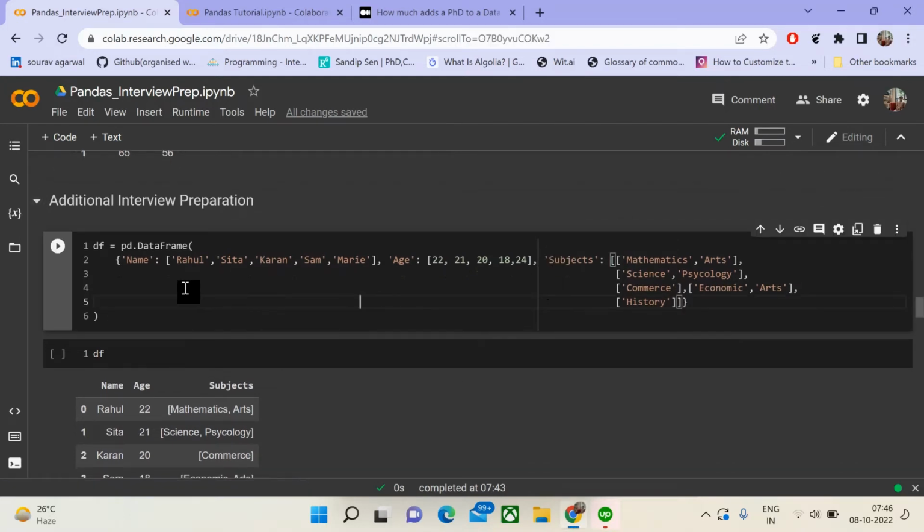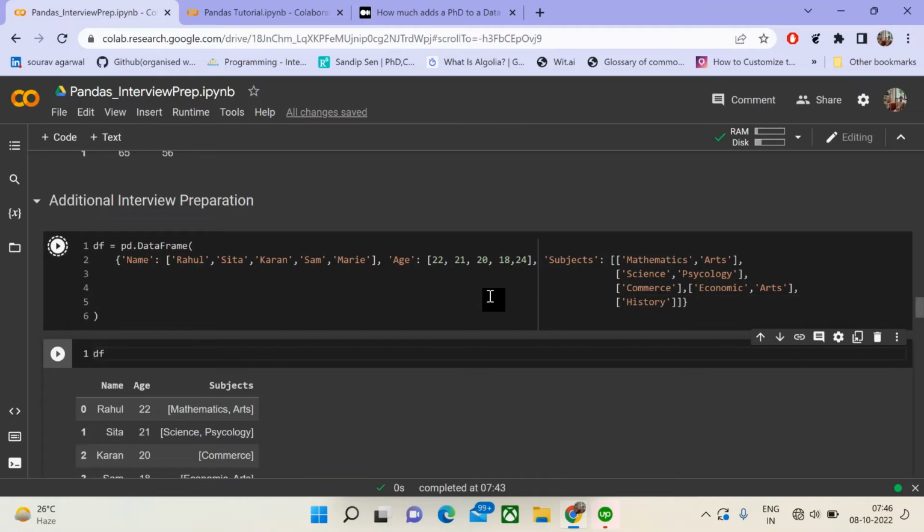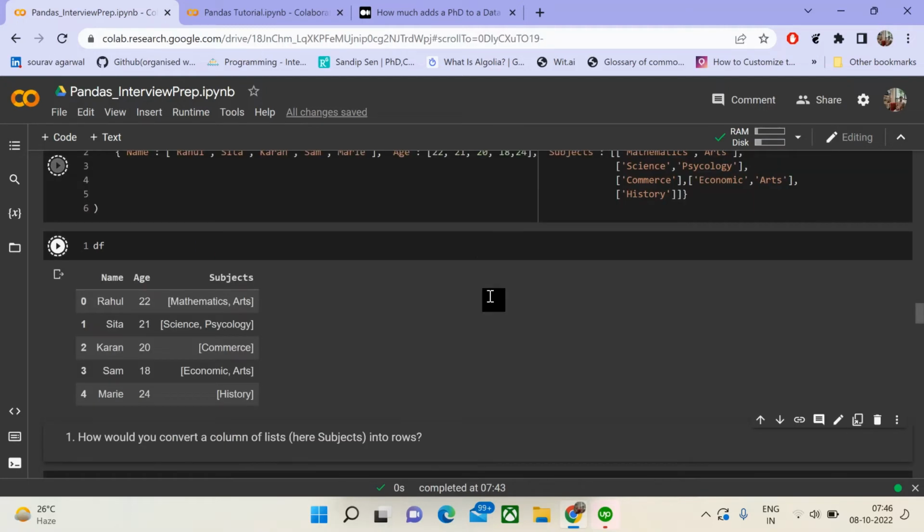So we first create a data frame, pd.DataFrame, having 3 attributes: name, age and subjects. Consider here name. Okay, we have different names, we have age, and the subjects that we take are a list of subjects for each individual. Okay, this makes sense. Now if you look at this data frame, this would look something like this.